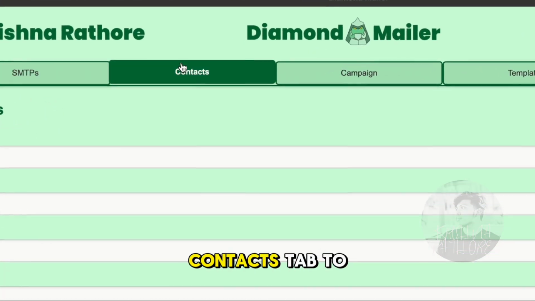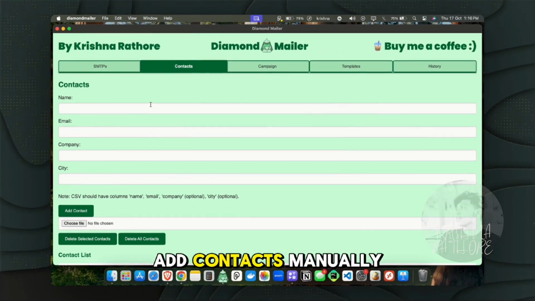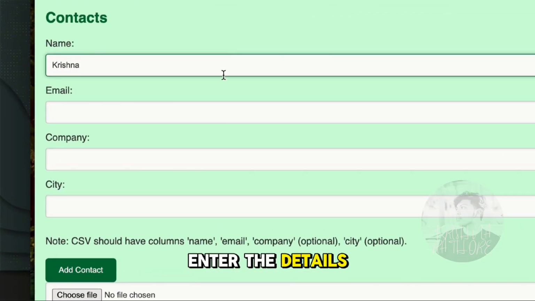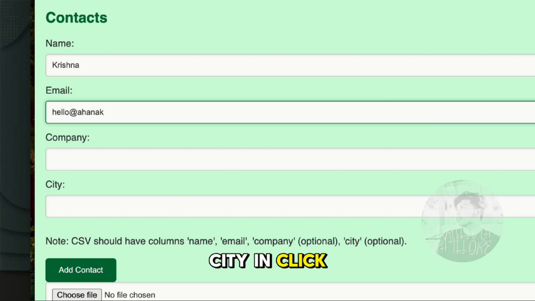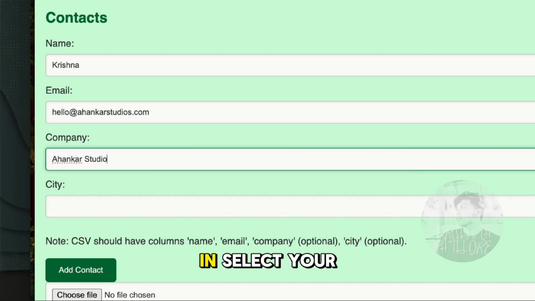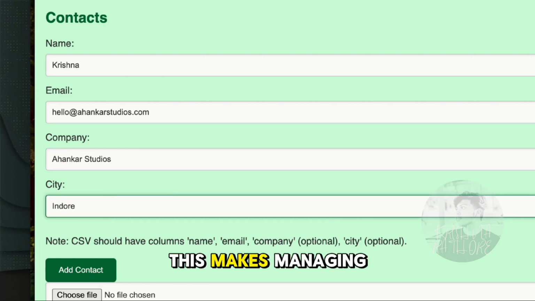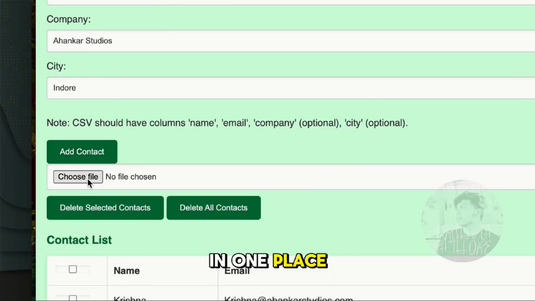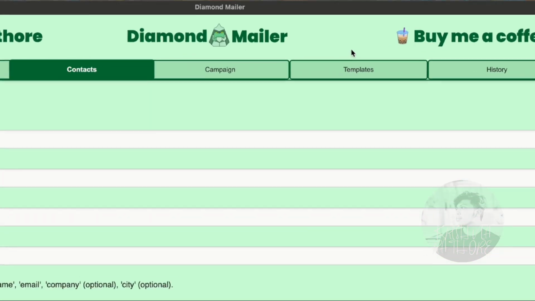Adding contacts. Head to the Contacts tab. To add contacts manually, click Add Contact, enter the details: name, email, company, city, and click Save Contact. If you prefer to upload a list, click Import CSV and select your file. This makes managing all your contacts in one place simple and efficient.